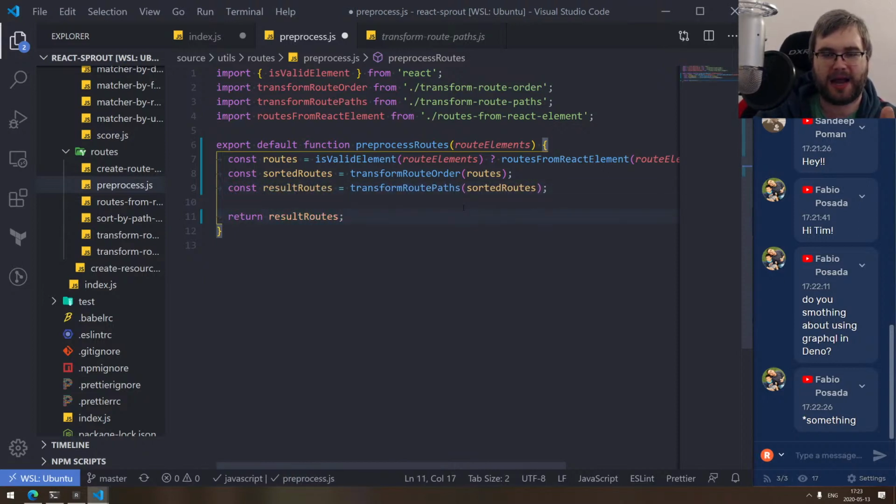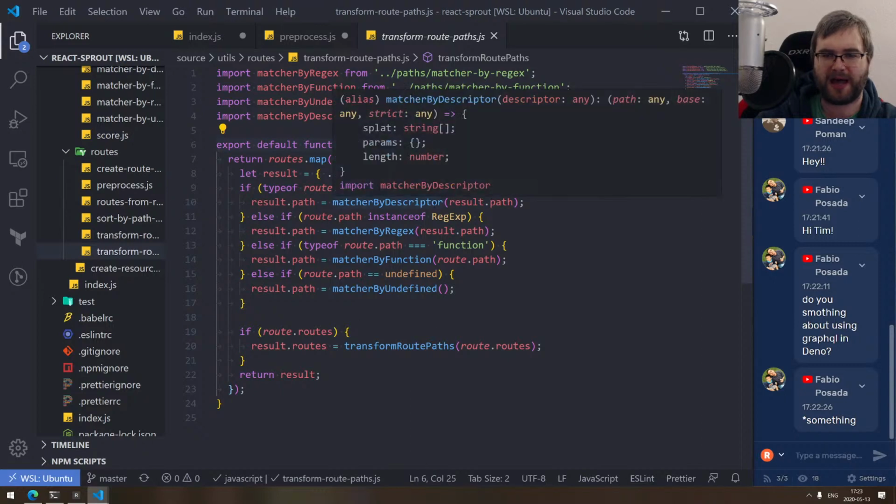And now, even just from the variable names, you already know what is happening, right? So we get the elements, we get the routes back, which I guess we can call route objects, right? Then we sort them, and then we get the resulting routes that use transformed path, whatever that does.